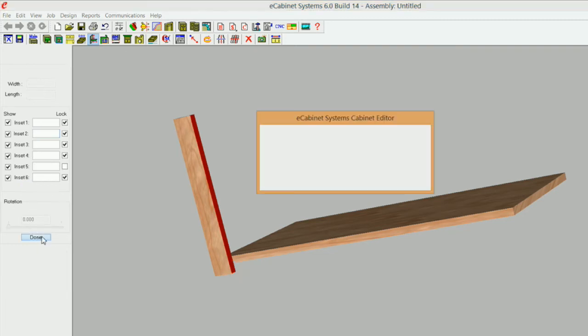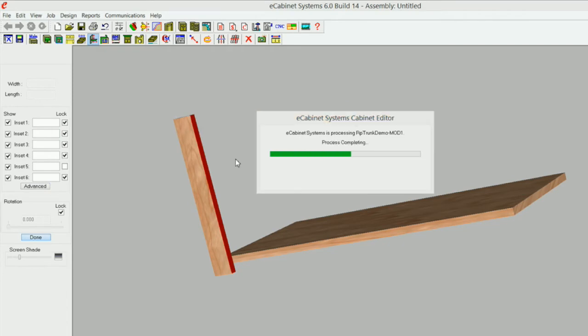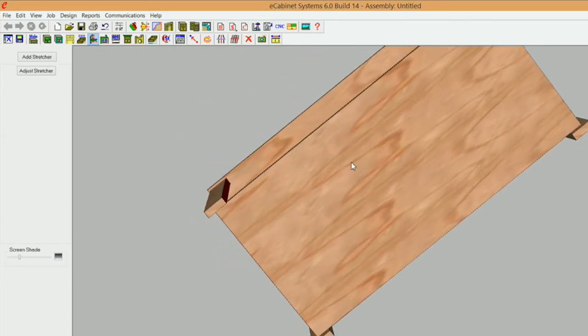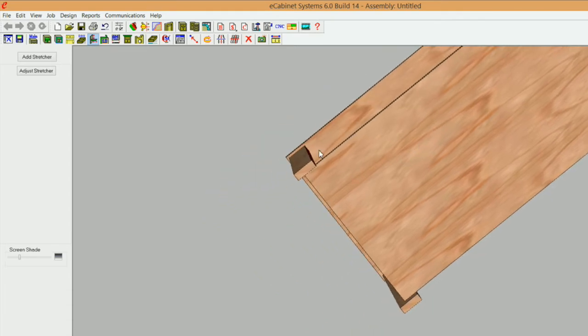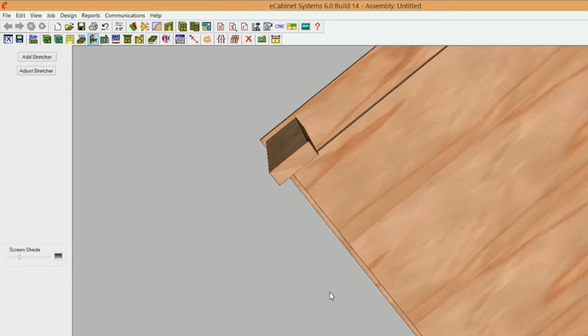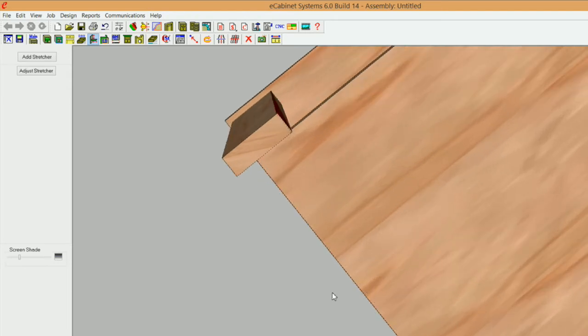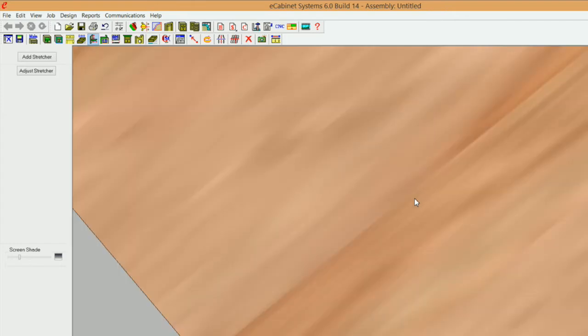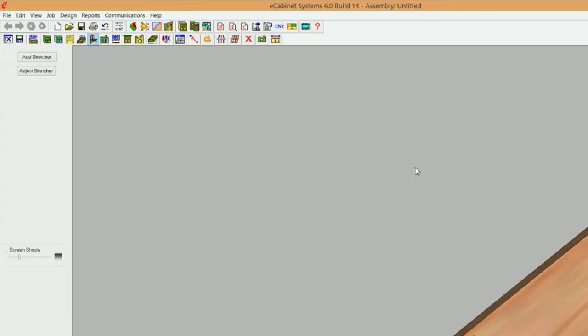And if I go done, you can see, if I zoom in here, that this is actually positioned where we want it. You can see that it is inside.